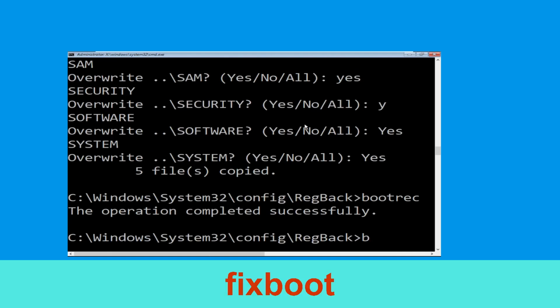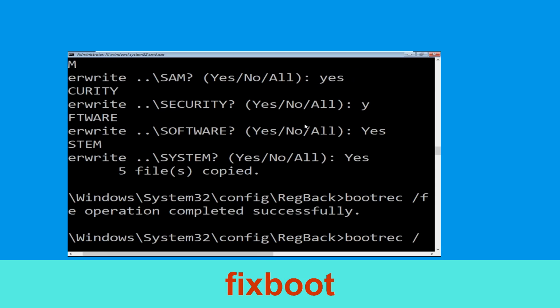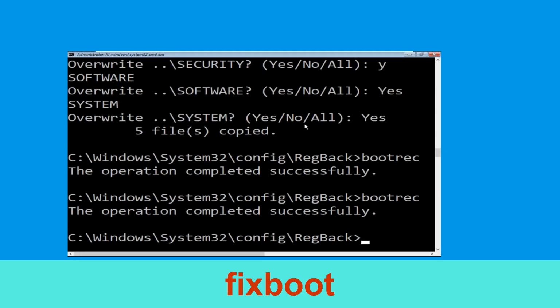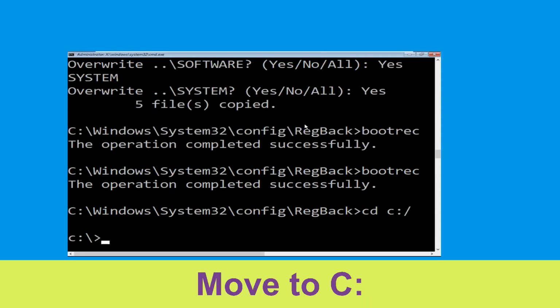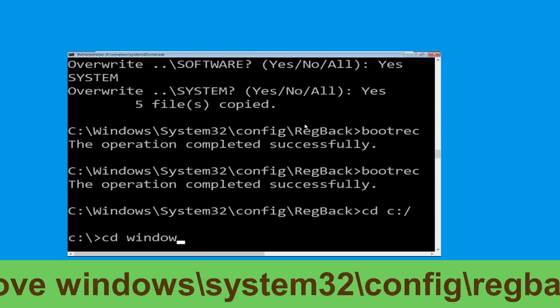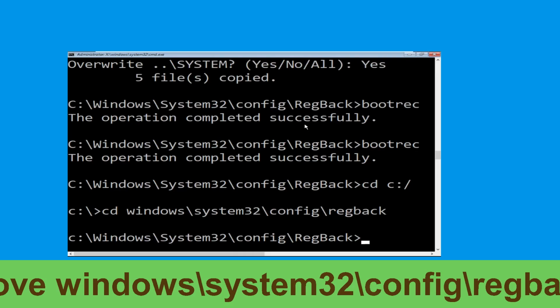Now execute this command. Type in bootrec /fixboot and hit enter. Now type cd space c:/ and simply hit enter. Let's execute this command. Type cd space Windows /System32 /config /regback. Then simply we need to hit enter to execute this command.